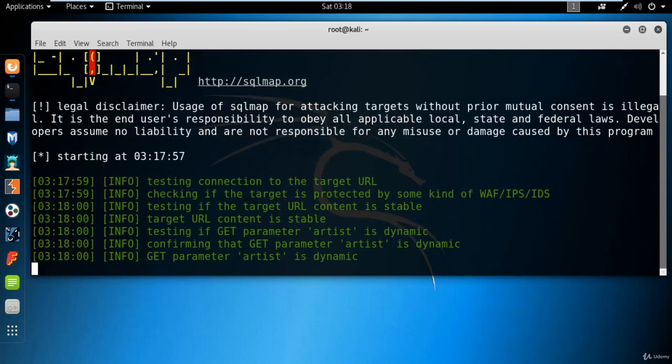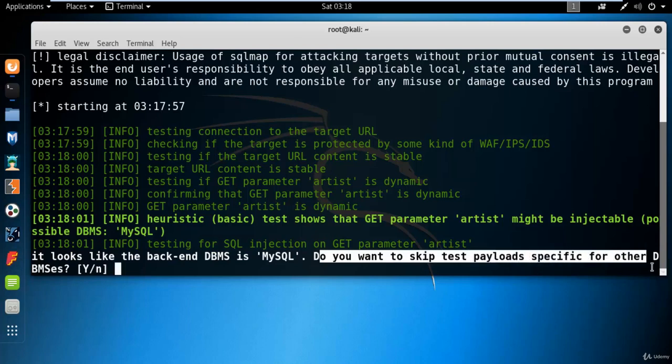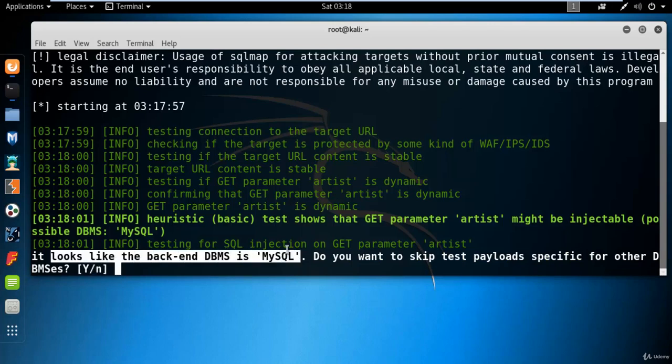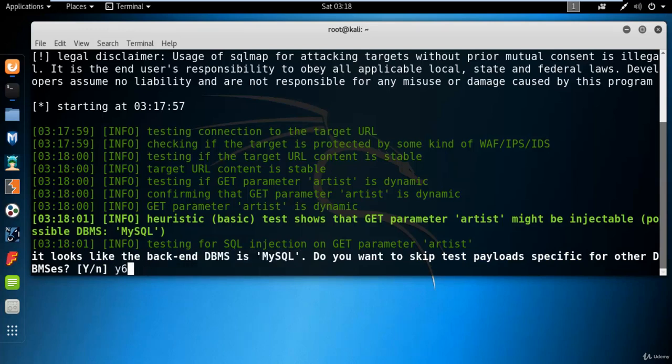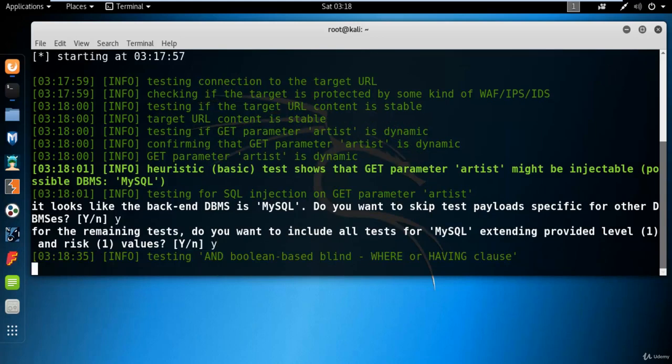So you can see here that sqlmap has started, and it is asking a question: it looks like the backend is MySQL, do you want to skip test payloads specific for other DBMSs? So what do you type here, yes or no? It has found that the database is MySQL, and it asks if we want to skip. Yes, we want to skip, because we have already found the database type. So you can type Y and hit enter. It then asks, for the remaining tests, do you want to include all tests for MySQL? Yes, I want to test, so type Y and hit enter.